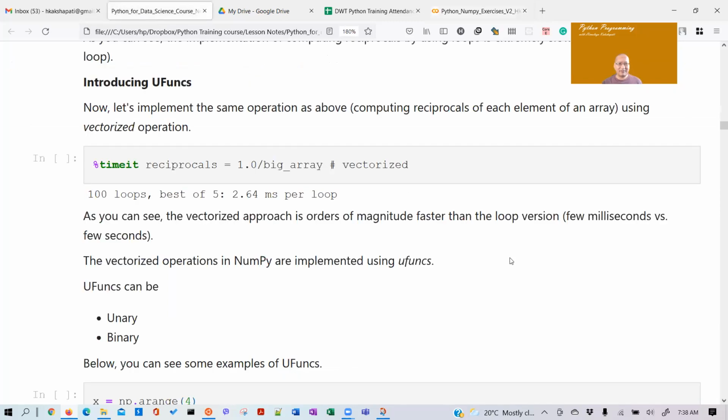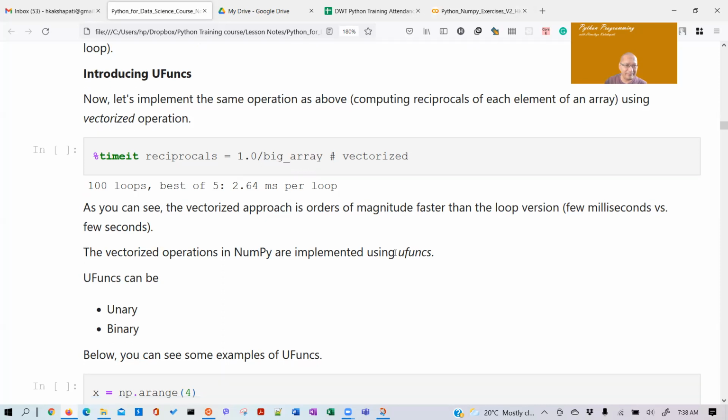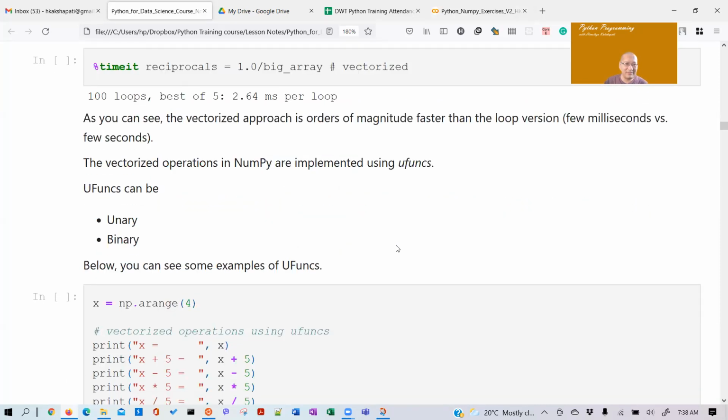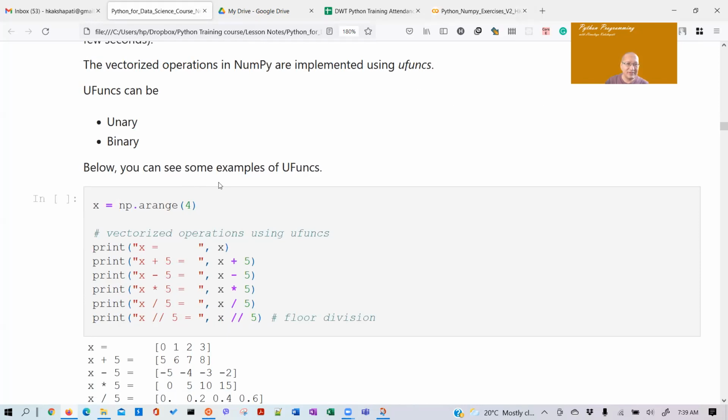Okay, so let's get back to our lesson. So vectorized operations in NumPy are implemented using ufuncs, okay? Ufuncs can be unary or binary, okay? So let's see.